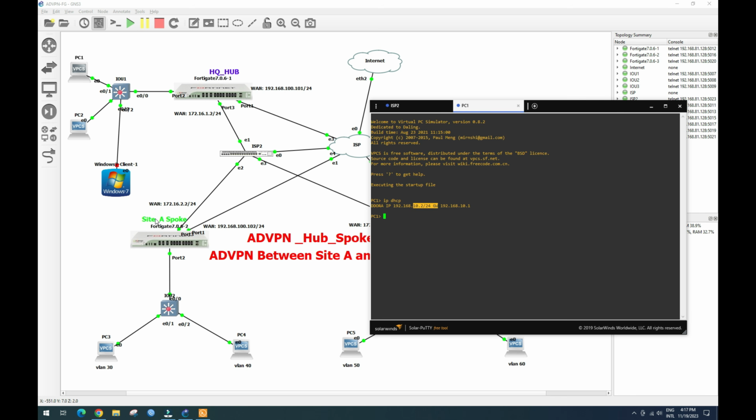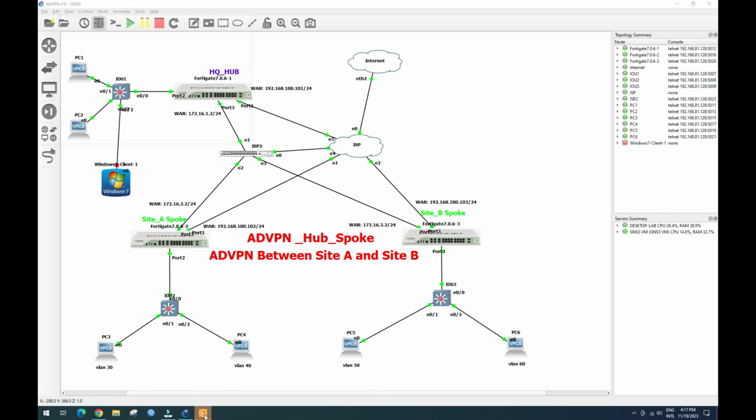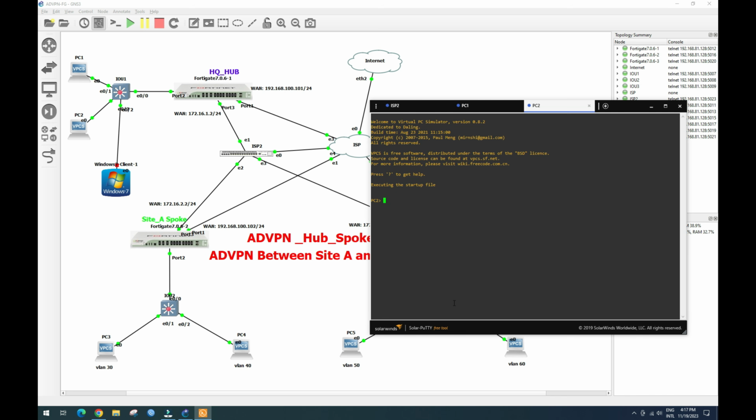Okay, 10.2. PC2. Okay, 20.2. This one, PC3, will be VLAN 30. Okay, so we try to ping 192.168.10.2.